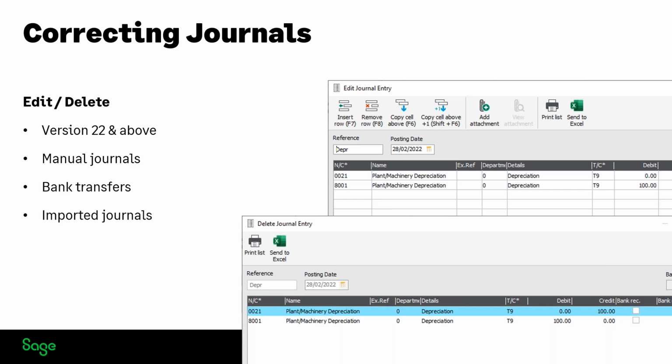Now, when you select your journal within your transactions list or maybe within your nominal activity, if it's a journal you've manually entered into your accounts, or a bank transfer, or if it's an import journal, so if you've used the transaction import option, then if you highlight one of those journals or one line of the journal and click edit or even the delete option, as long as it was entered in one of those three ways, it will load the journal for you, and then you can either delete it or you can make amends to the original journal.